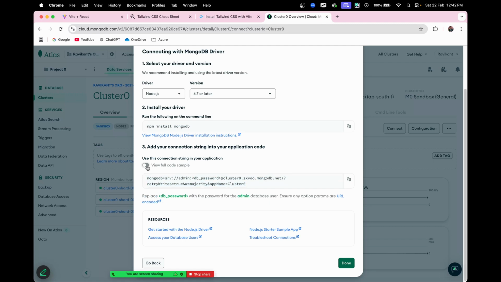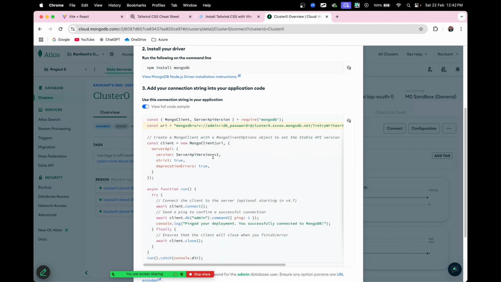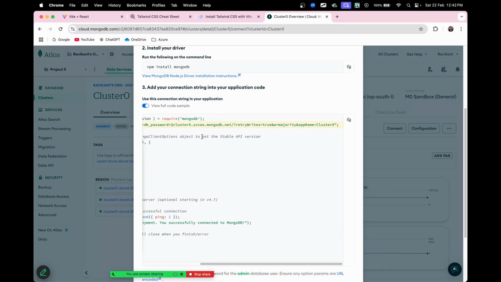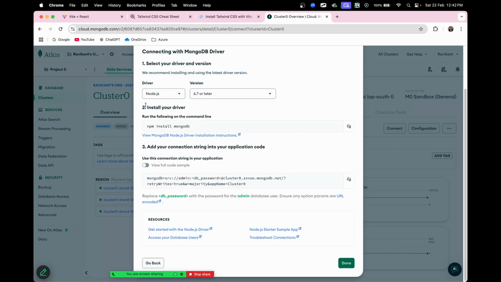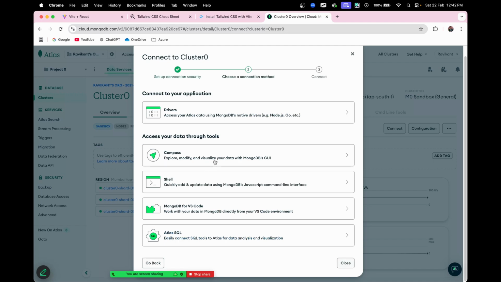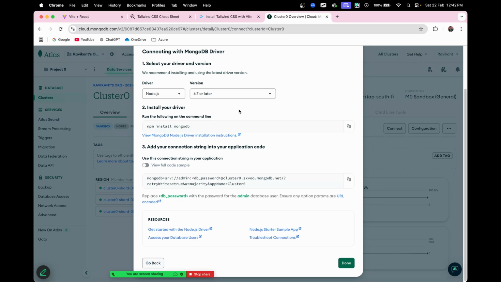Now you can even click on view full sample code, so it will directly show you the complete code like this. This is how you have to use this URL. Got it? Let me go back and let me see one more thing. I hope this makes sense, that you just need to do something like this. You need this URL, and if you copy and paste this URL, you need to be aware of the password, whatever password you have. Let me copy this.